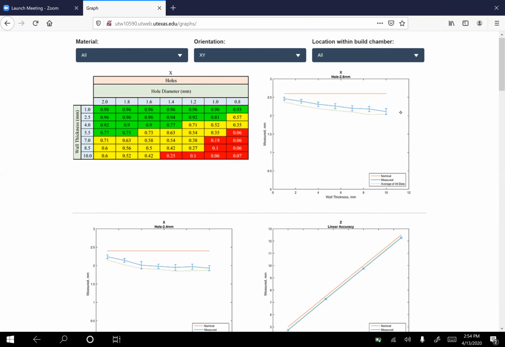The blue line here is what we measured for the XY orientation. The green dotted line is for all the data in any orientation. And the red line here is the nominal. You'll be able to see that if the part itself is built in the XY orientation, such that the length of the hole is in the XY plane, you get slightly better than average resolution.